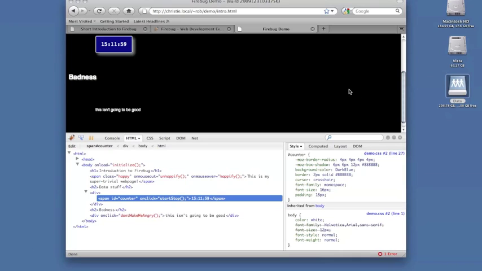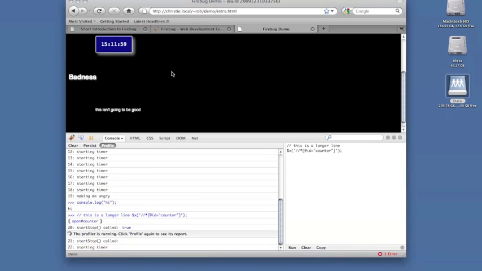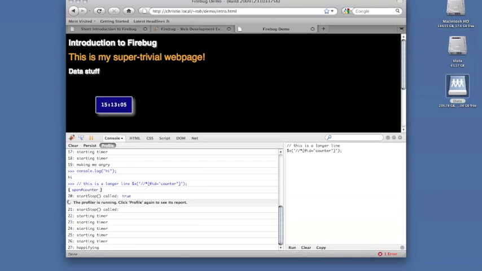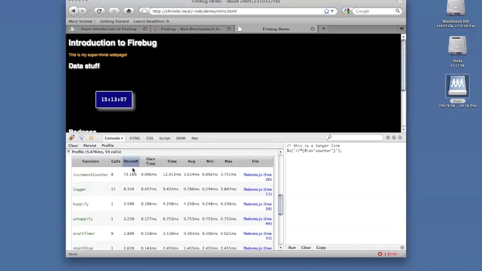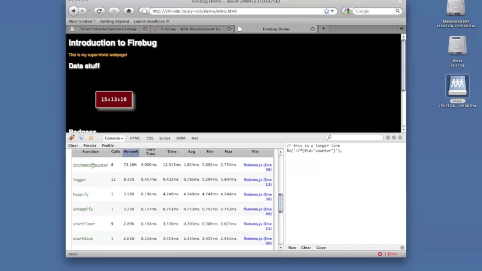Another useful feature in the console is the Profile button. This allows you to measure where your JavaScript is spending the most execution time. Clicking it again generates the table and all of the timing information sorted by percentage.